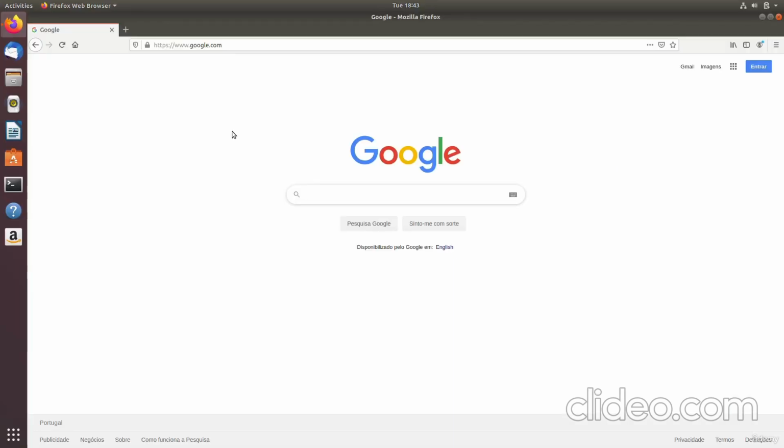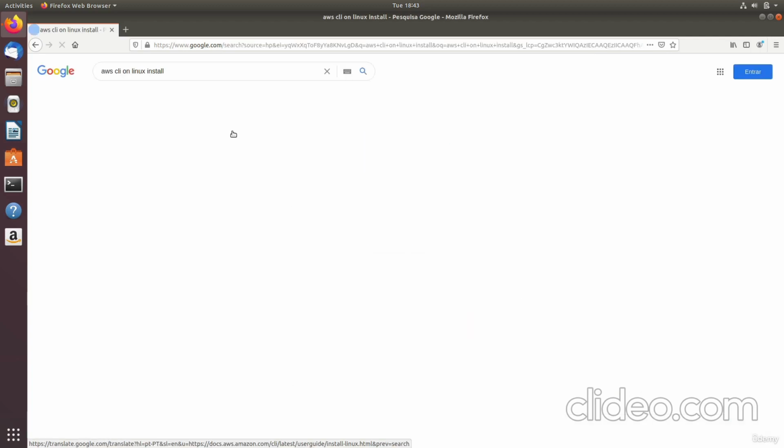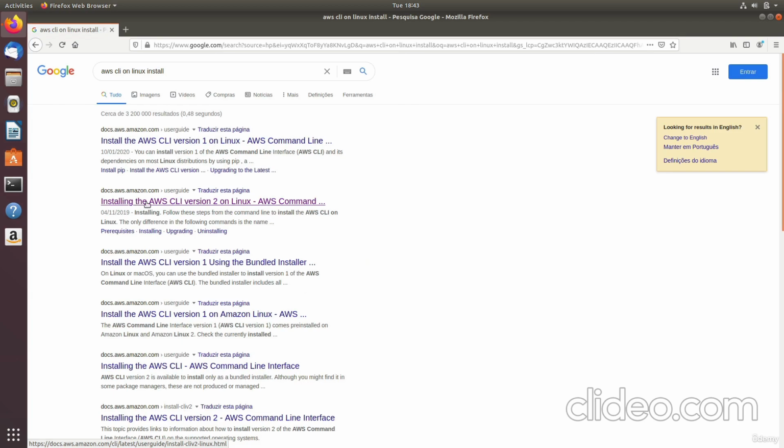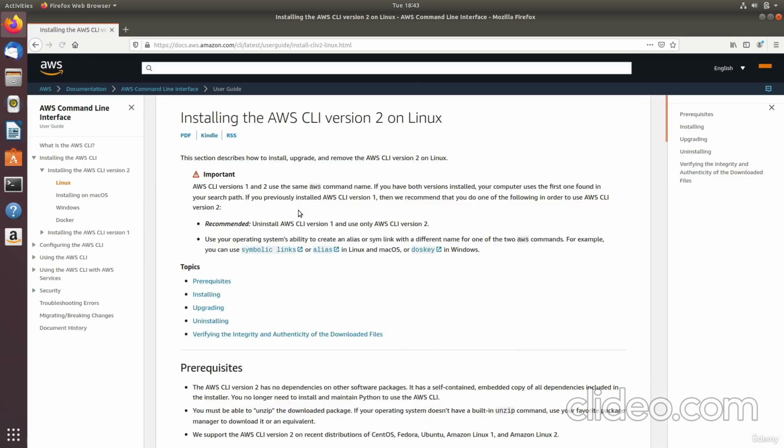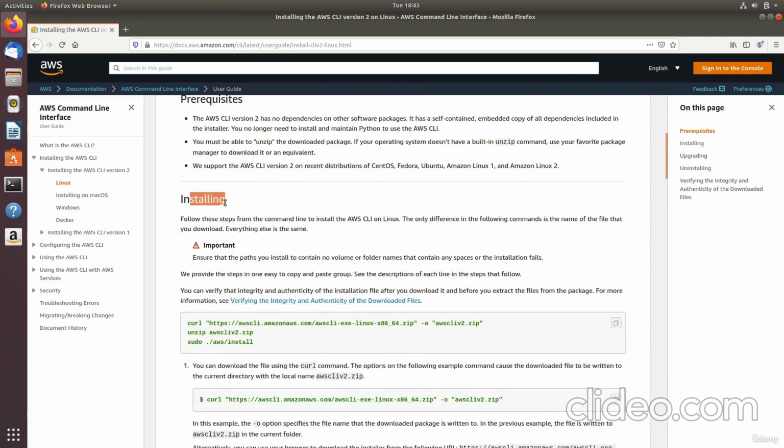Okay, so let's proceed with installing the AWS CLI on Linux. For this, I'll just Google it, and I will choose "Installing the AWS CLI version 2 on Linux" because this is the latest one. And I'm going to scroll down, and to install the CLI, let's go to installing. We just have to run these 3 commands.